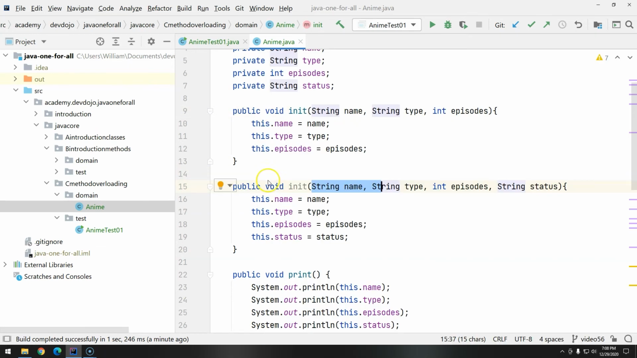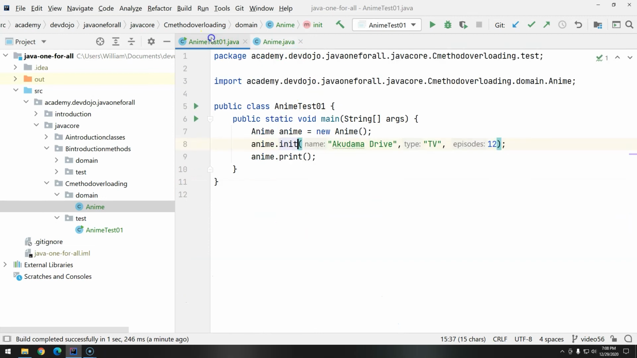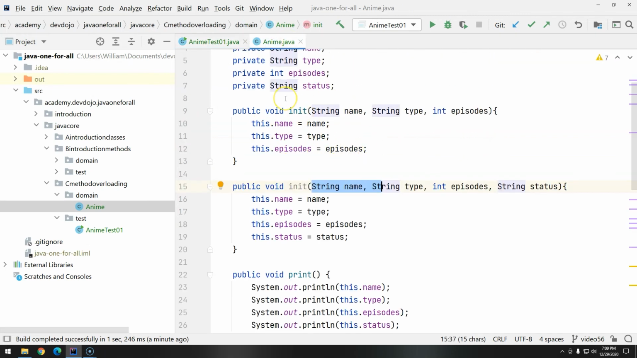Again, overloading is when you have a method with the same name, but the parameters are either different in quantity or different in type. Basically, we just have to tell the JVM that there is a way for itself to figure out how to call init. So for example, here we are sending 3 parameters, string, string, and integer. Basically, it will come here. Okay, so what method do I have here with exactly string, string, and integer? Basically, it will go to line number 9.